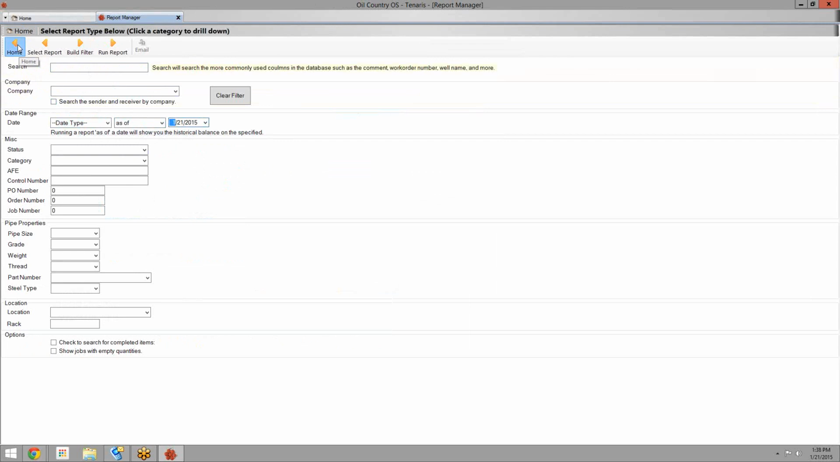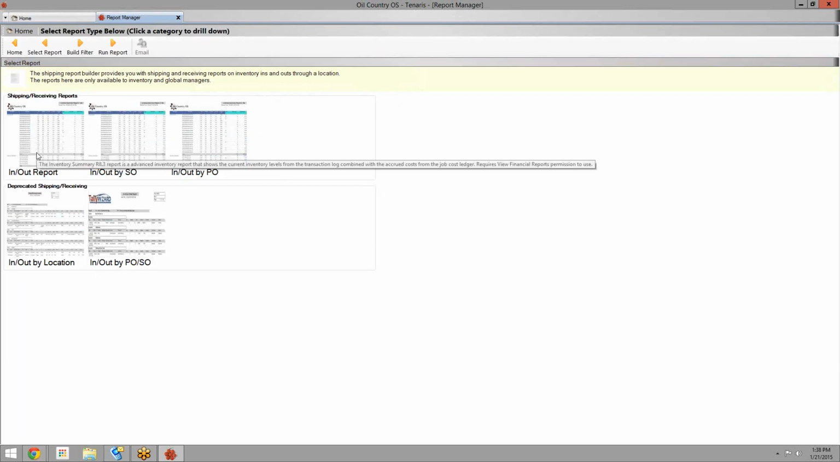Okay, so let's go ahead and go back to the report manager. And we're going to look at probably the next simplest report. We're going to look at the shipping and receiving category. Basically, in-outs, right? What came in, what came out. This is based on transactions, right? So this not only includes trucks that you ship out and trucks that you receive in, but transfers between locations are also going to show up on your in-outs. So basically, if it was received or shipped and that status occurred in your inventory, this is where you're going to go and look it up.